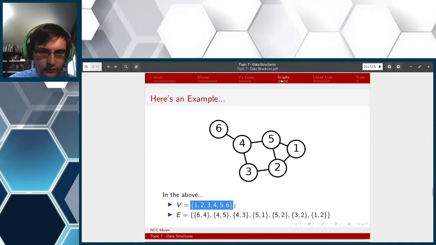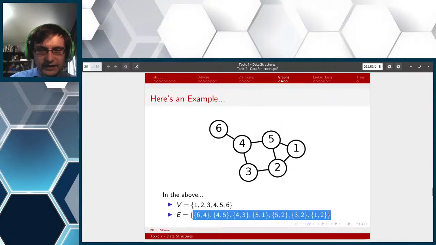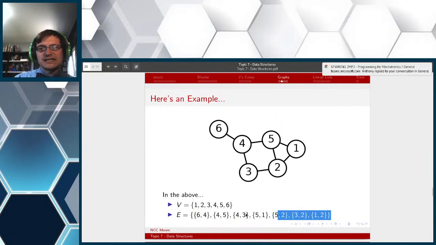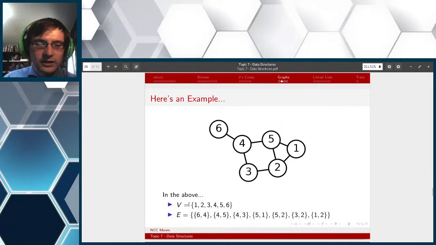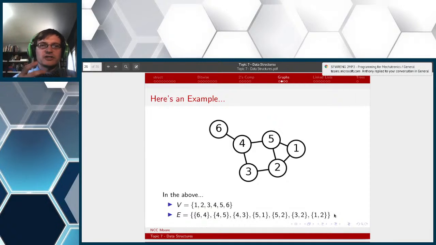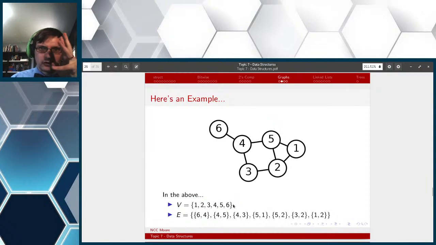It doesn't matter what order you put these in here. You don't even necessarily have to write it out, although this can be a useful mechanism for expressing a graph in a computer. These are sets, right? So bring your set theory knowledge into this realm. It doesn't really matter what order you put these in. What matters is that they're all there and that there are no duplicates.